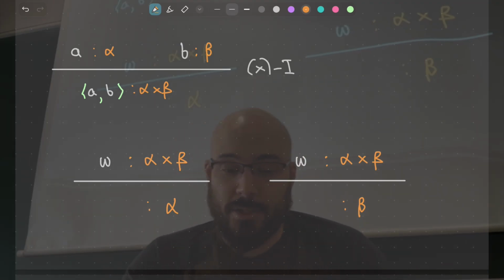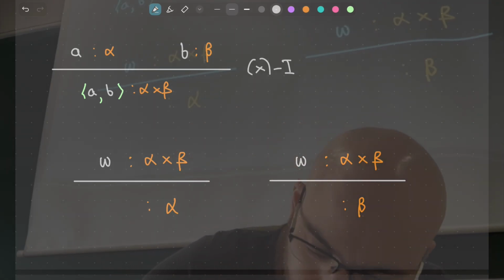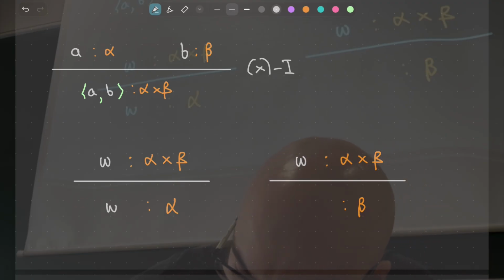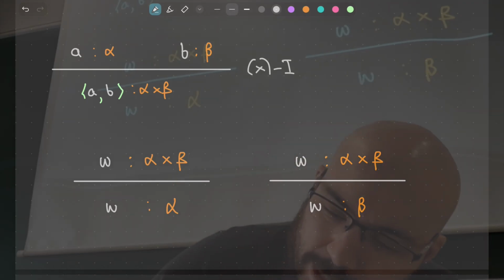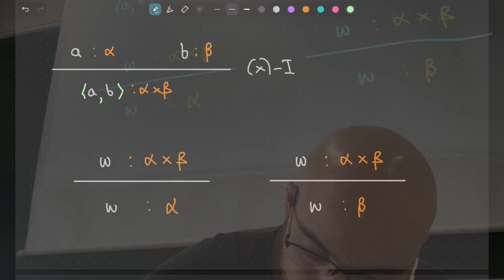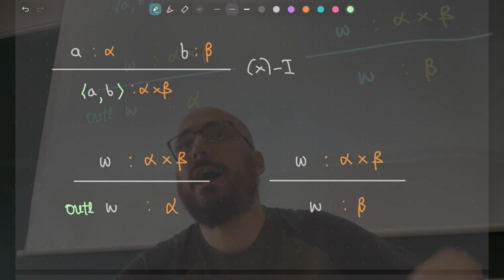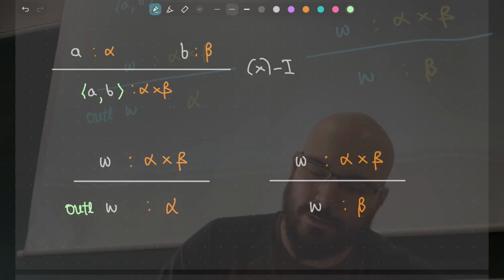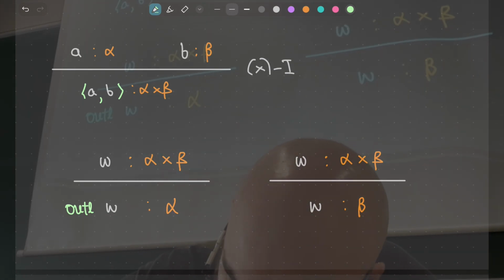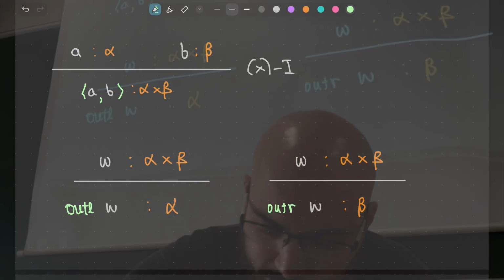Right? Okay. So I need notation. And the notation I will use should involve W in some way because I'm using it. And okay, let's write a bunch of notations. One of the standard notations would be out L. This out indicates that I'm taking something out of this thing. And this L is like left. So in this case, I will use out left, out right.